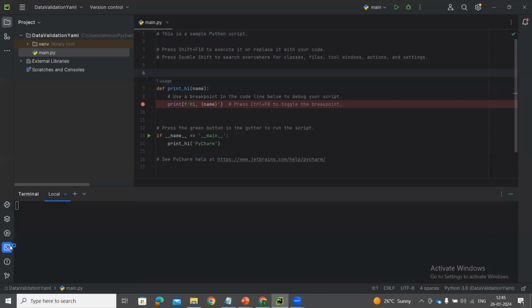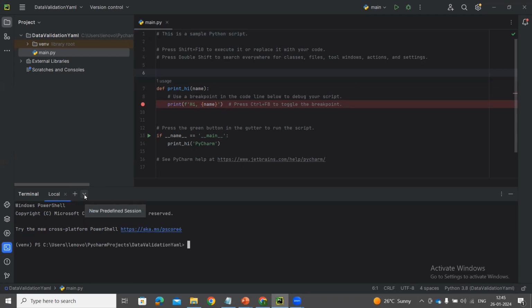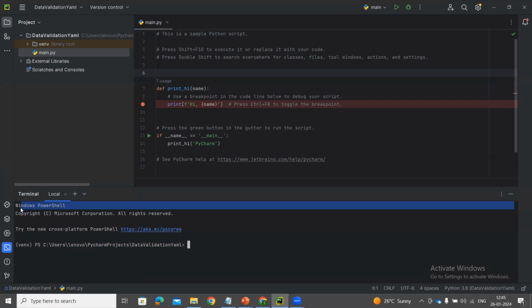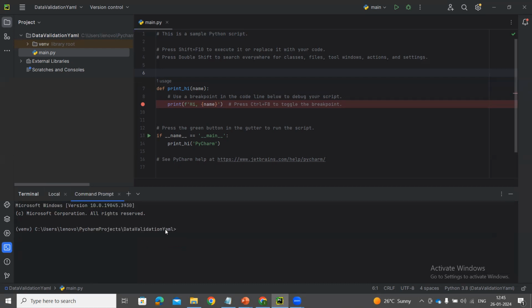Let's go to the terminal and click on the plus symbol. Not this one; as you can see, there is a drop-down symbol. It is in Windows, in PowerShell, so I am moving on to the command prompt instead of Windows PowerShell. Good. Now we are going to create our virtual environment.